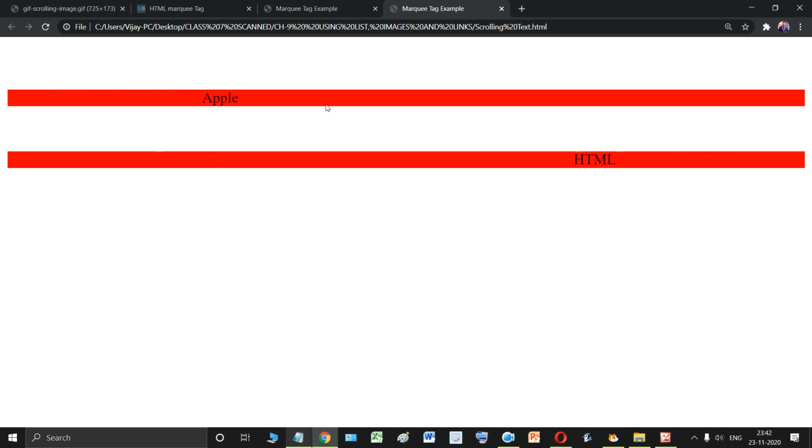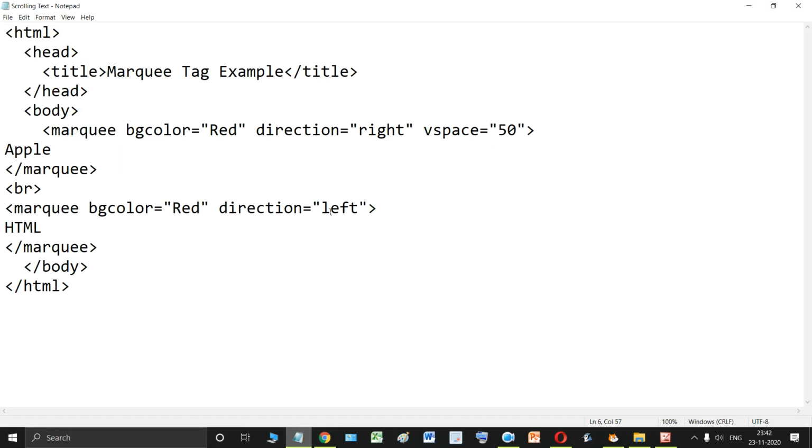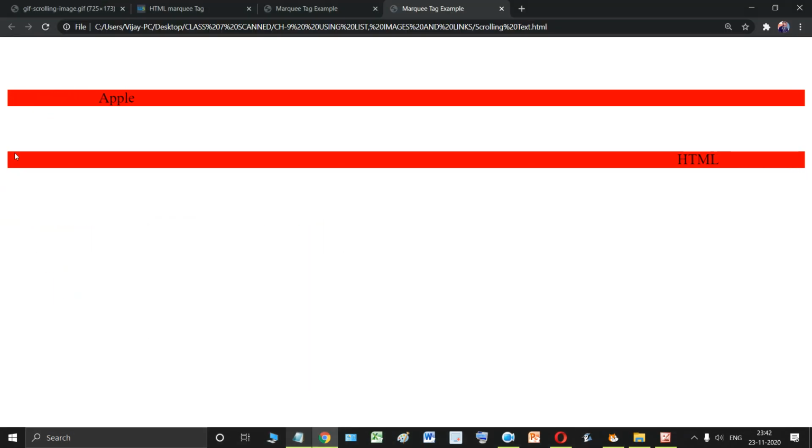Now see, the upper one had the direction as right, so it is moving from left side to right side. But the lower one has the direction left, which is the default direction. That is why it is moving from right side to left side. So whichever direction it is going towards, that direction will be the value.